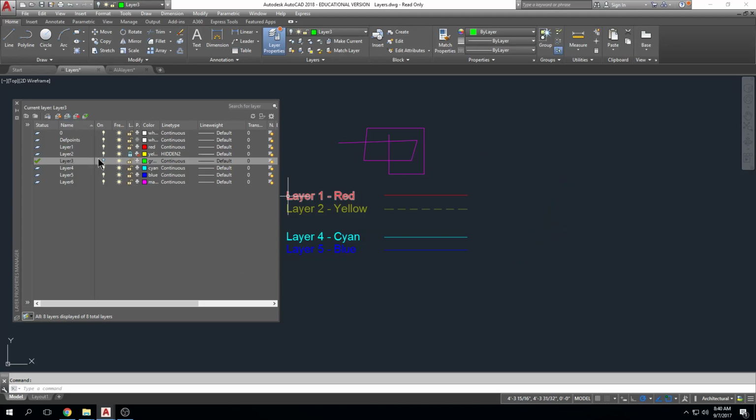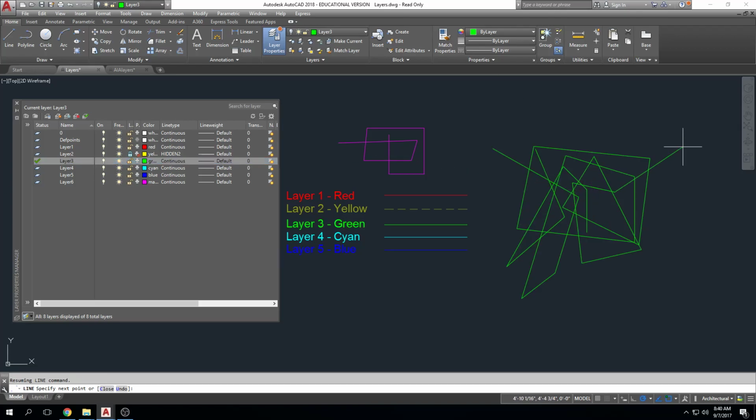Now, the difference between the light bulb and the sunshine is that if I use the light bulb to make this layer non-visible, when I come in here and I click, guess what's happening? It's drawing invisible. What sense does that make? It doesn't seem like a big deal because you would think you would immediately recognize, hey, I'm drawing invisible lines, and you would turn that light bulb back on, see all these weird invisible lines and delete them. That makes sense.